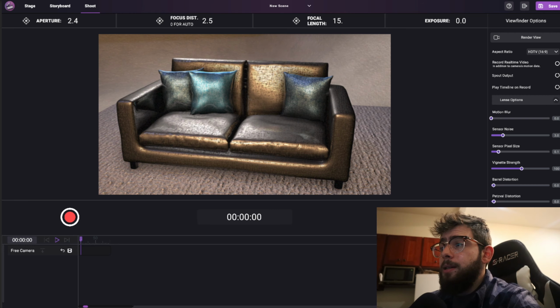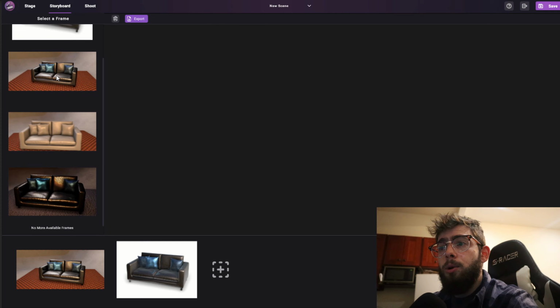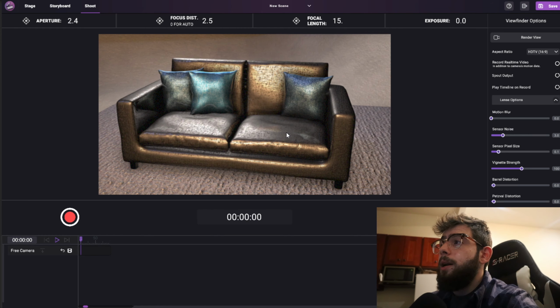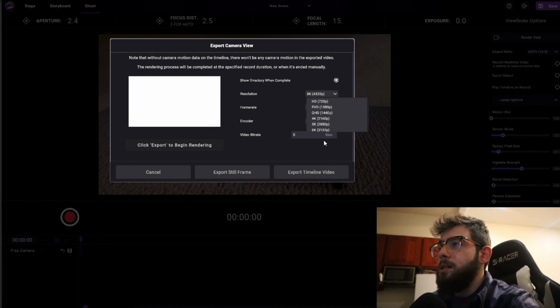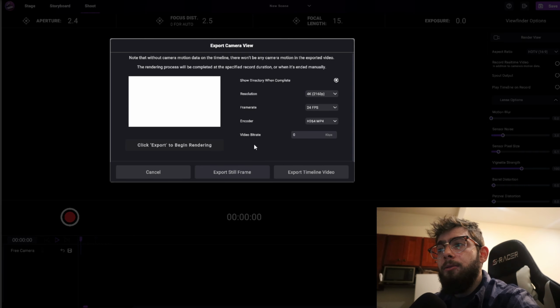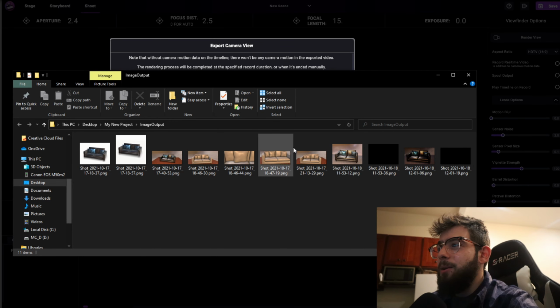Now all I have to do is take a snapshot this way, which makes the image visible in the storyboard editor. Or if you want a high-res render, you can go to Render View, change the resolution. I'm going to change it to 4K and just click Export Still Frame. Now this takes a second and then it will open up the file in your project.